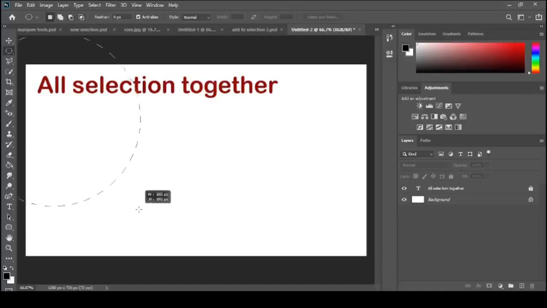Practice yourself. New selection. Add to selection. Subtract from selection. Intersect with selection. Repeat it with feather option.